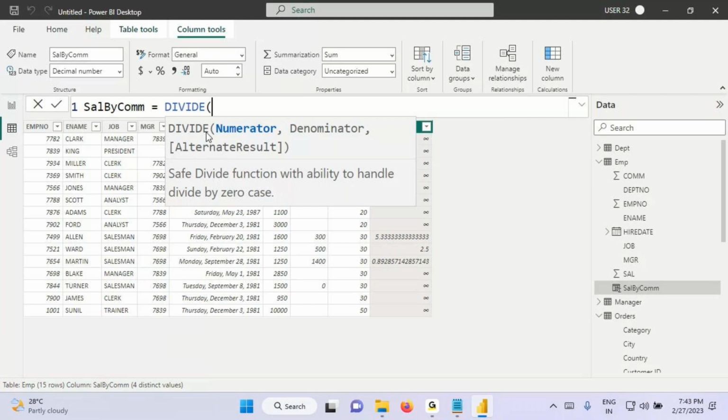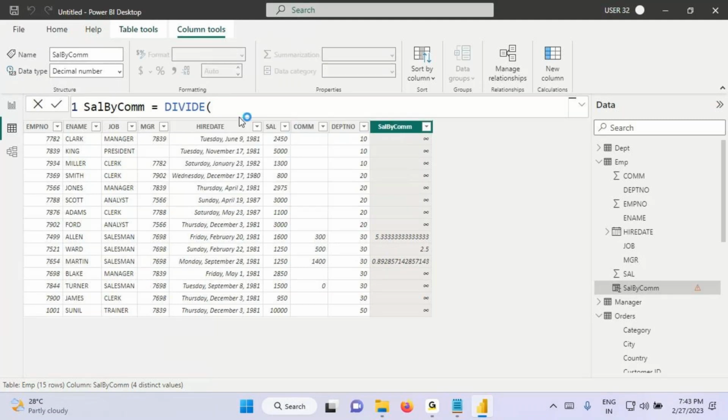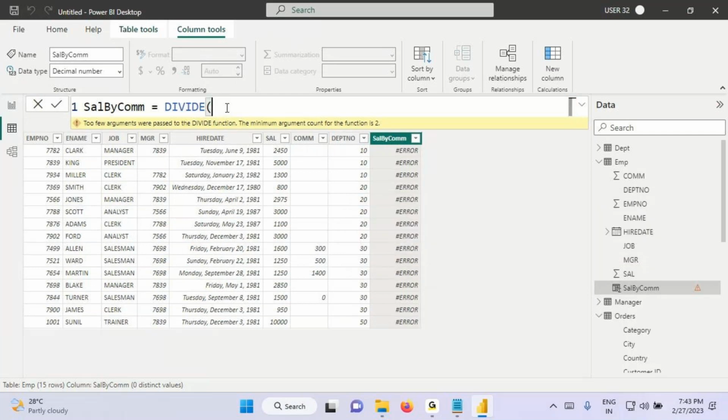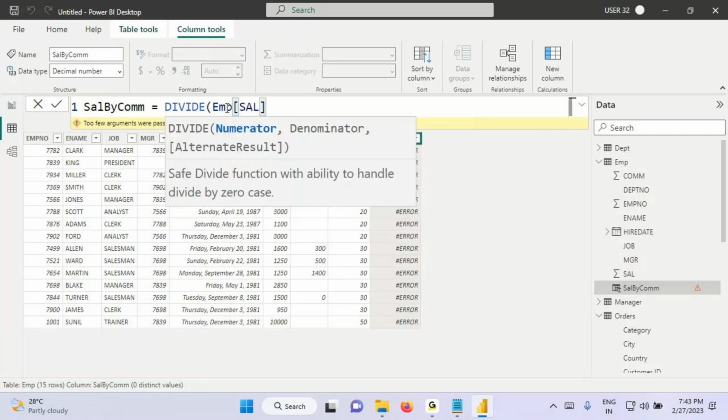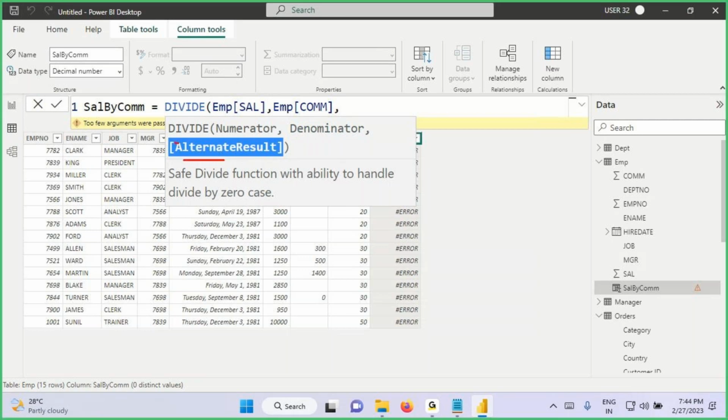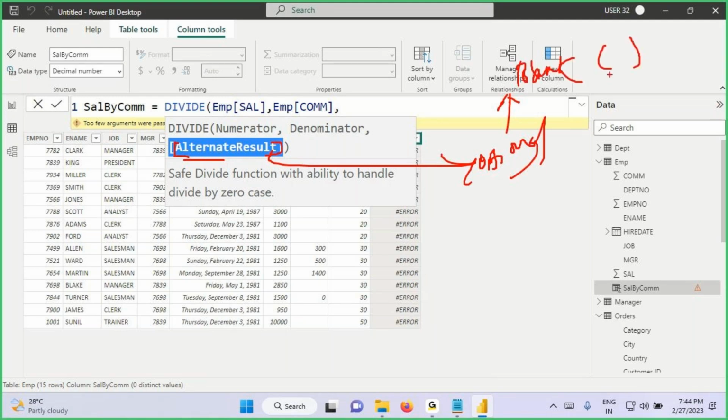In the divide function, you can pass the numerator. Next what? Denominator and then the alternative result. Here, the numerator is which column? Salary column. Denominator is which column? Commission column. And what is the third argument you have? Alternative result. Alternative result is there in the square bracket. Square bracket means what? Optional. There are some optional arguments. When you don't pass anything, it will take a default value. By default, it will take what value? Blank. So I'm not going to pass this alternative result.